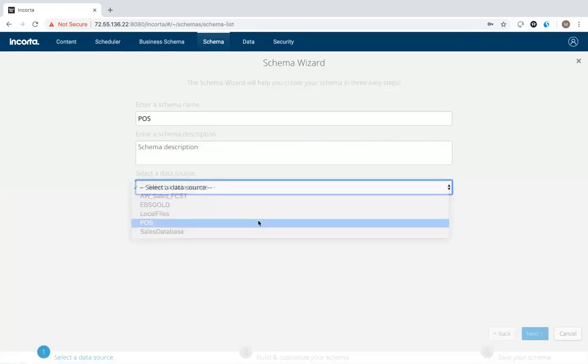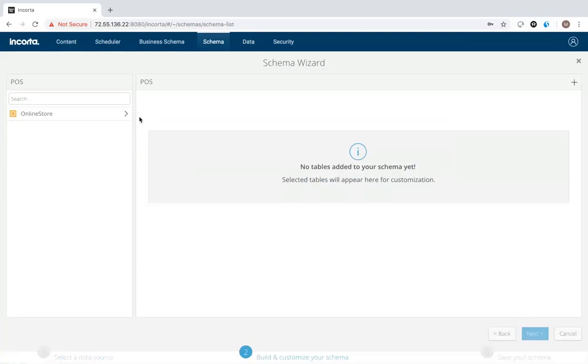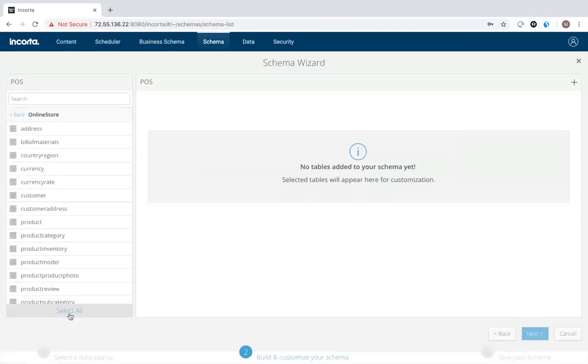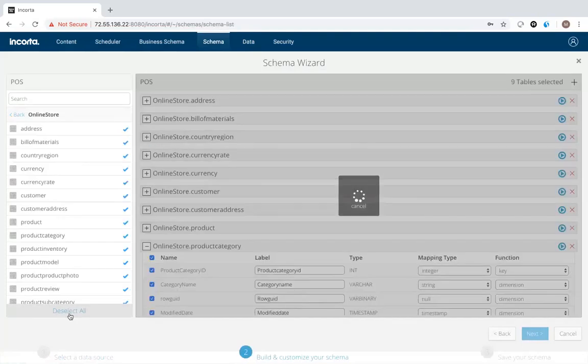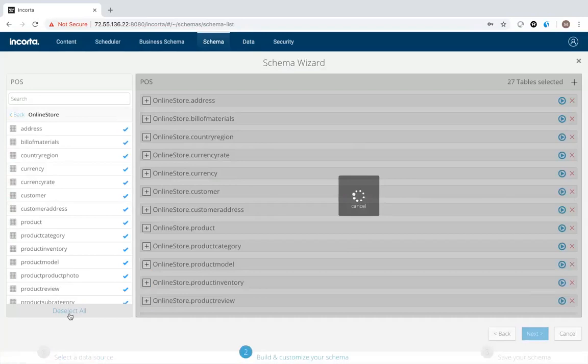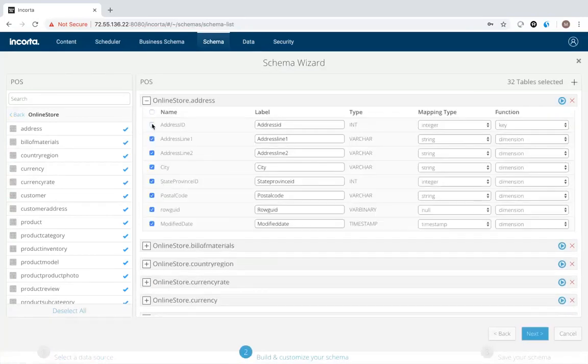I'm going to go after this point of sale data source. I'm going to select the information I want to bring in. And today, just to make it simple and quick, I'm going to bring all of it in. Now, I don't have to. I could say, I don't want addresses maybe. I do want addresses. I don't want this table, I want that one. Let's just bring it all through today.